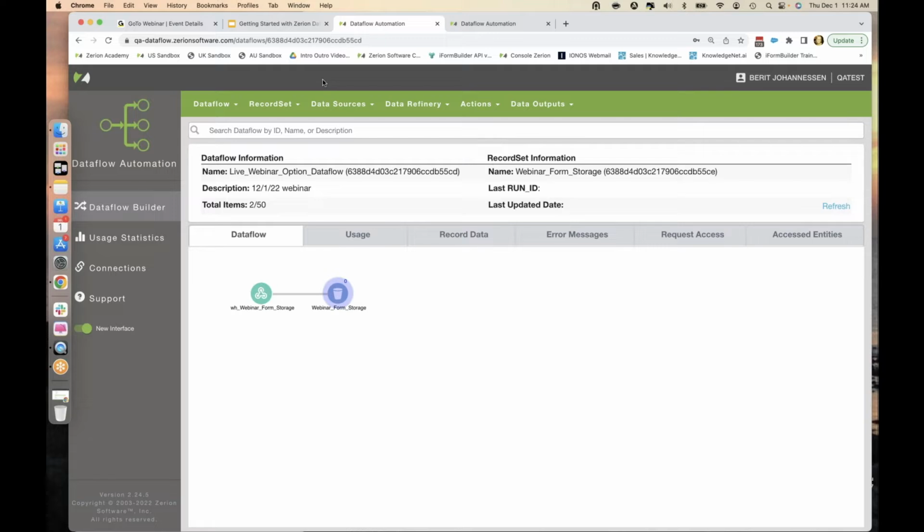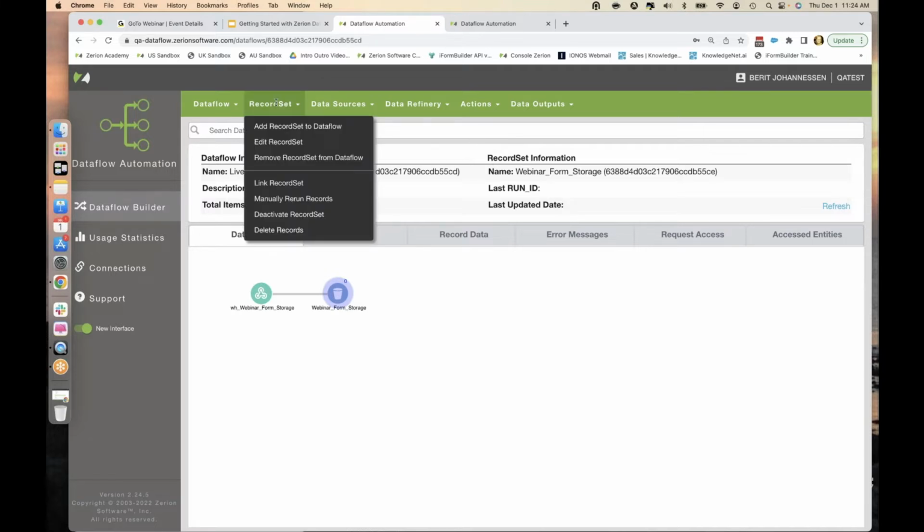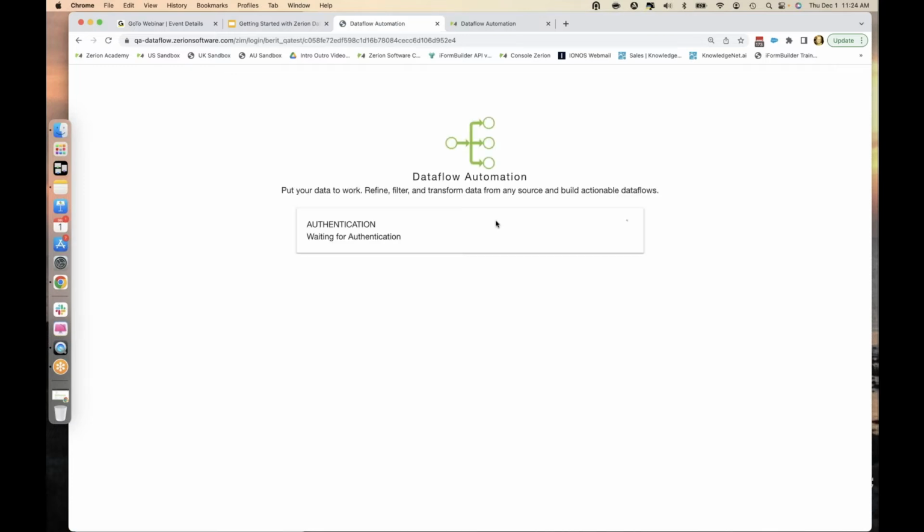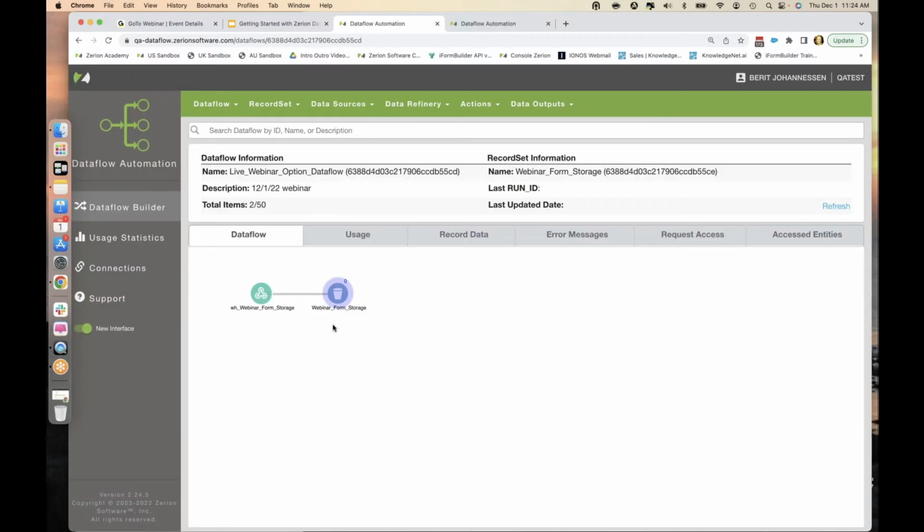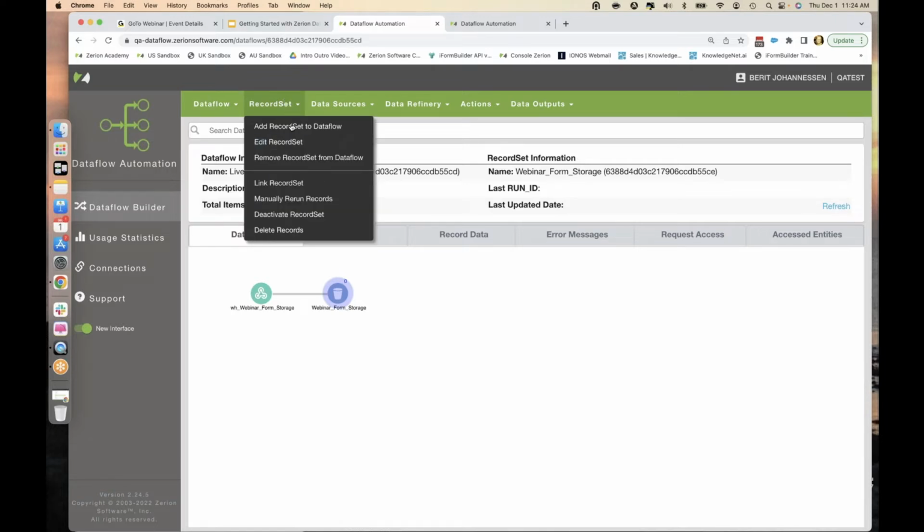If we scroll up, as I mentioned before, we do have different menu options. You'll notice that we have the ability to export the data flow or share it, as well as import from the data flow menu. The record set, we're going to use this later where we add a record set to this data flow that we're going to use for a filter. You're also able to remove record sets, link them, manually rerun, that's also something we're going to be doing later on, as well as deactivate and delete.